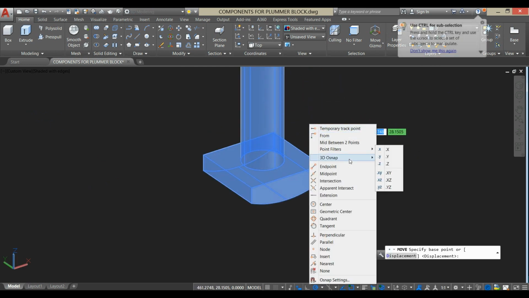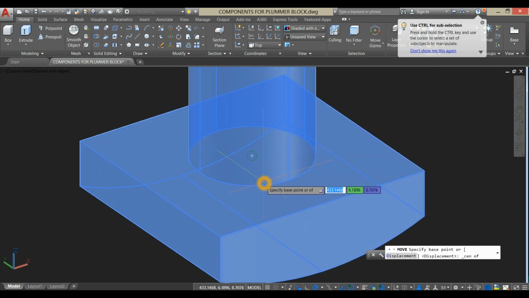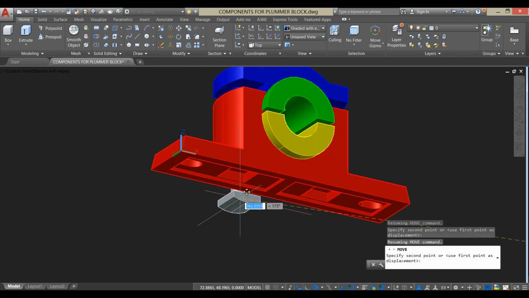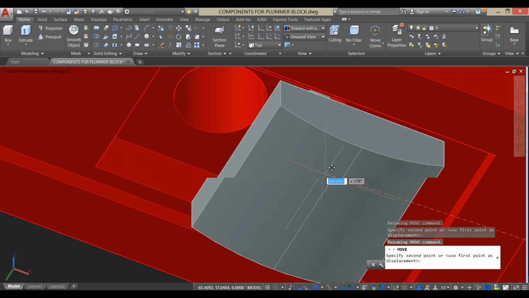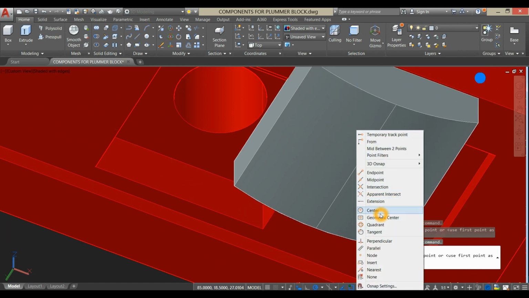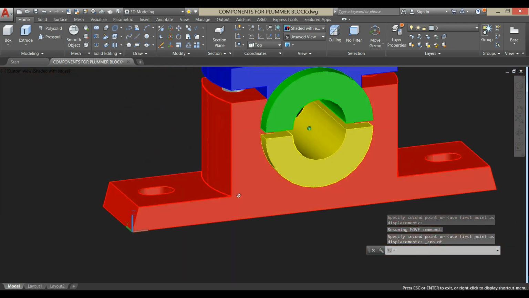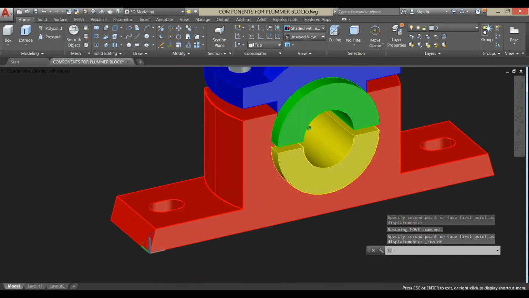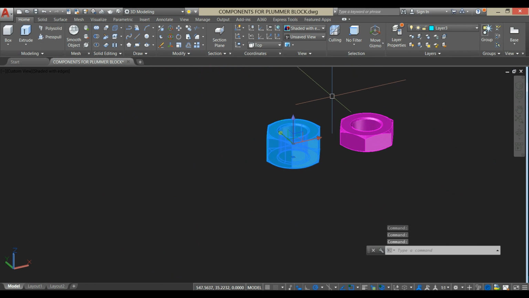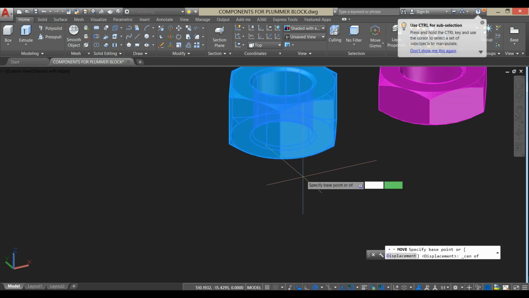Move first. Shift right click and select center. See that cross? And attach it to the center of this hole or the entrance of the hole. So shift right click, select center. See that green one? I think it snaps beautifully. And this one, move, shift right click and select center.